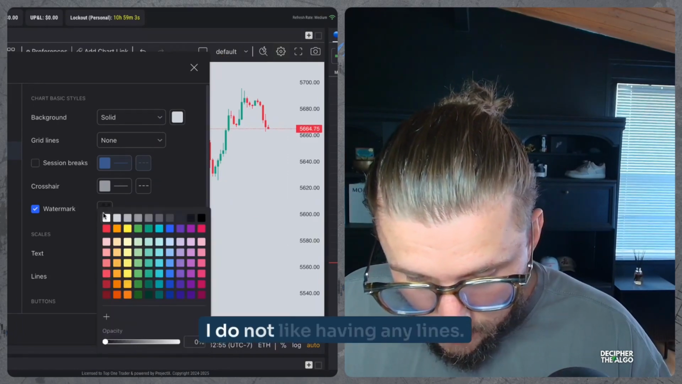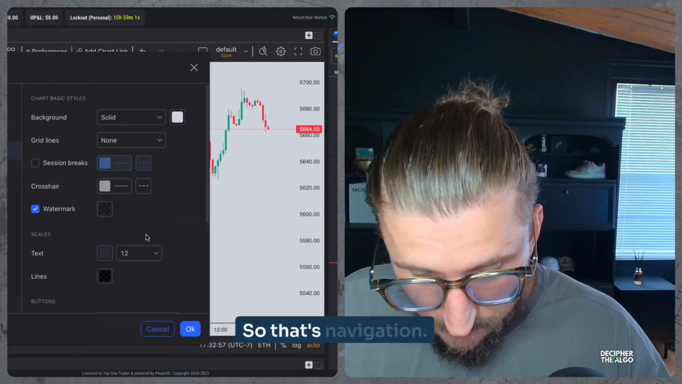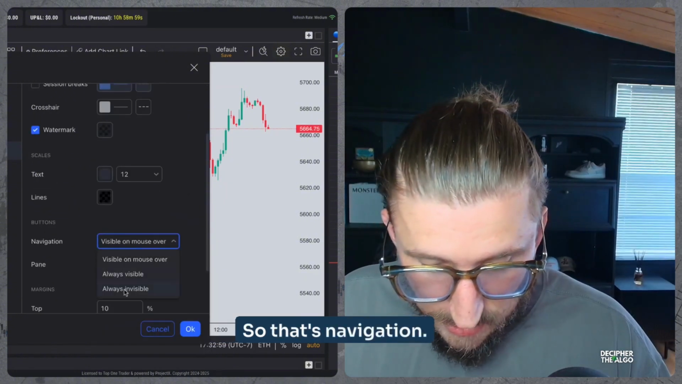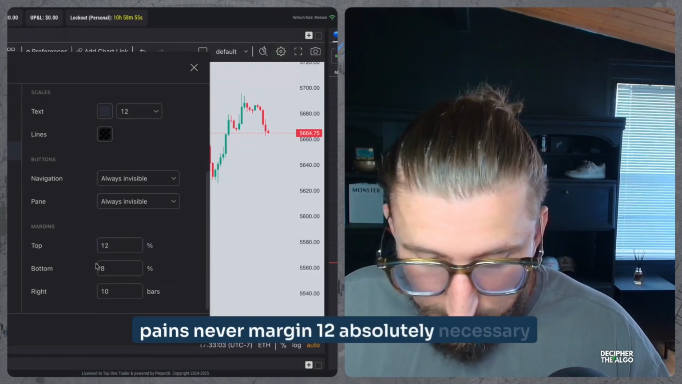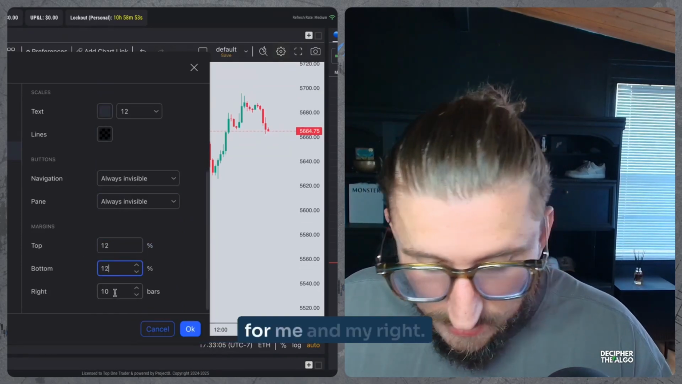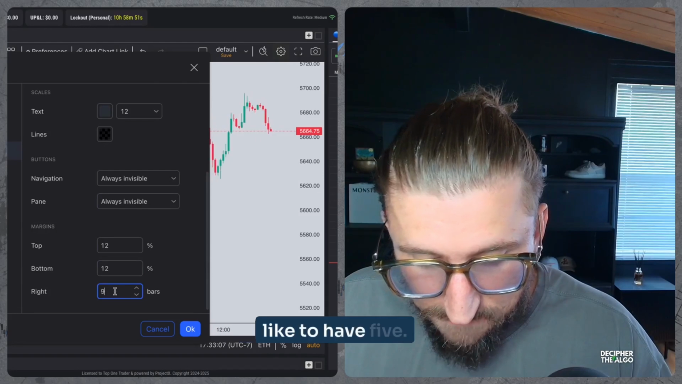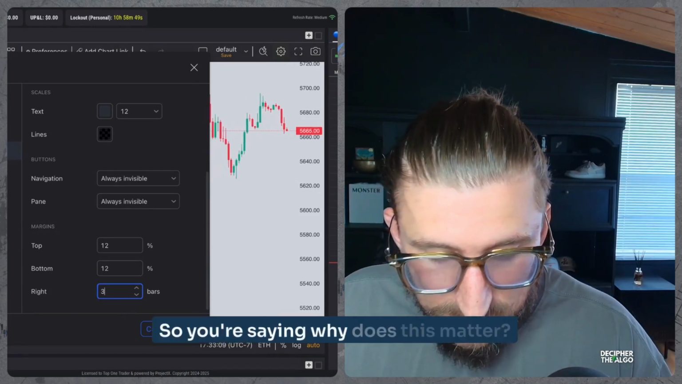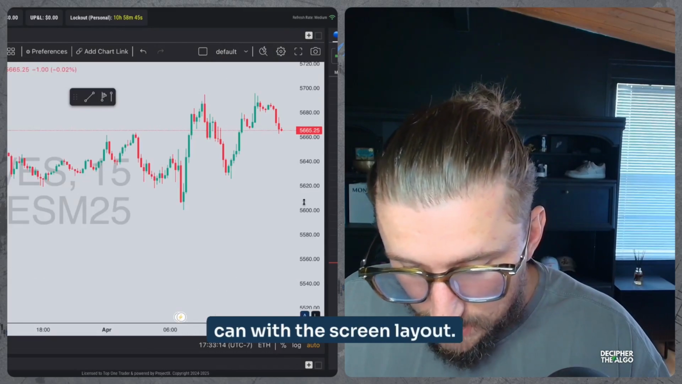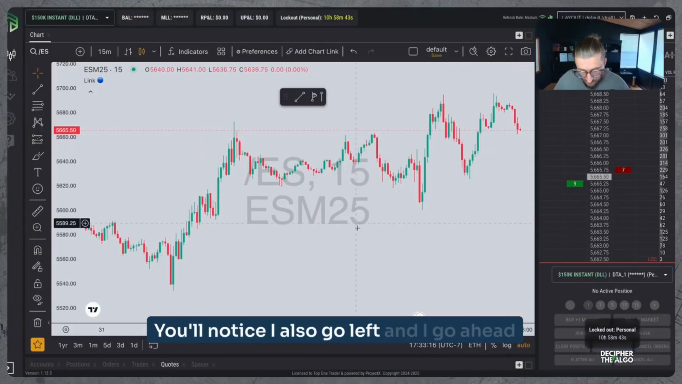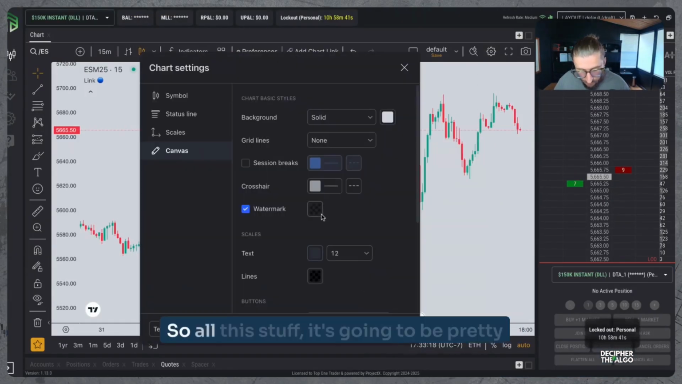Lines, I do not like having any lines, so that's good. Navigation, never. Panes, never. Margin, 12, absolutely necessary for me. And my right, I like to have 5. So you're saying, why does this matter? Because I'm trying to be as efficient as I can with the screen layout. You'll notice I also go left, and I go ahead and remove the watermark. So all this stuff, it's going to be pretty standard on pretty much any platform.